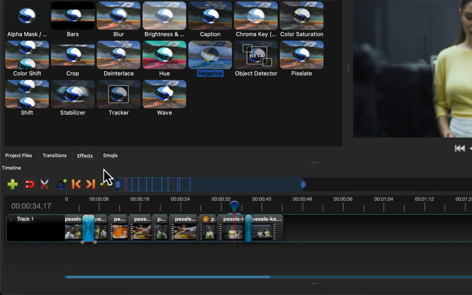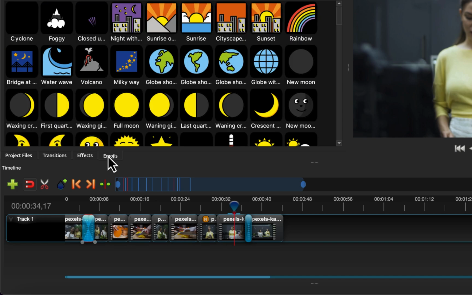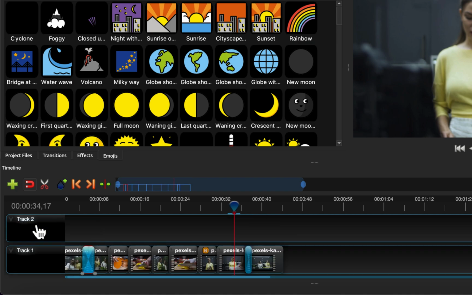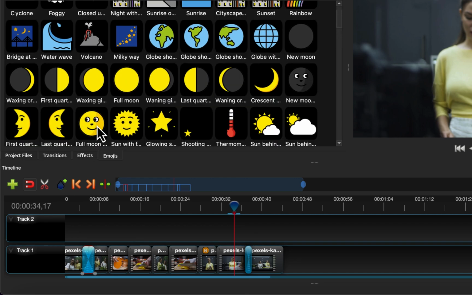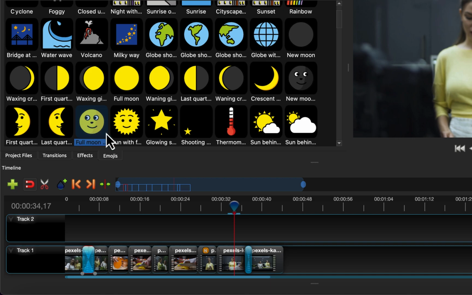Let's check the emojis and this time experiment with another track. I will add another track above the track. Anything I put on track 2 will appear on top of track 1. This is an excellent way to add a text layer or another clip on top.